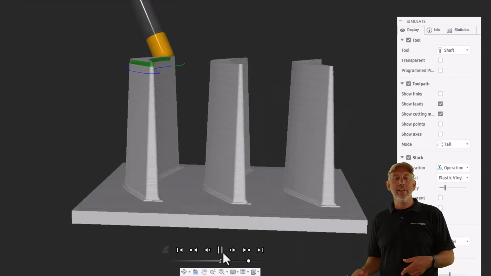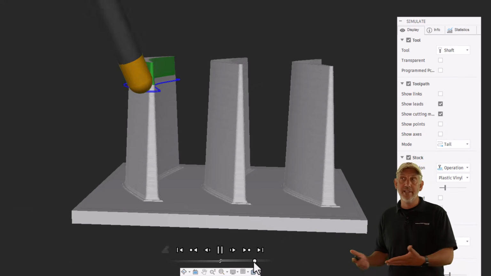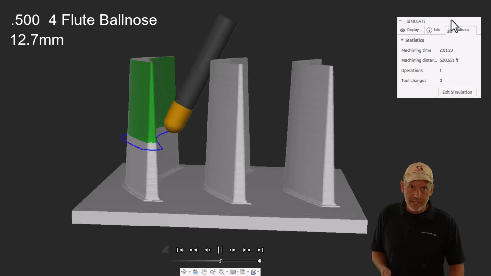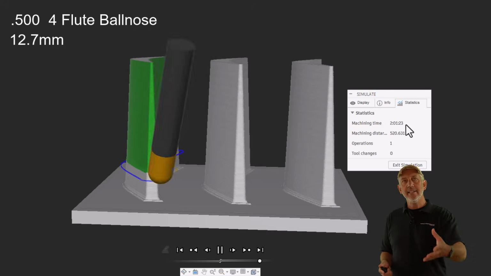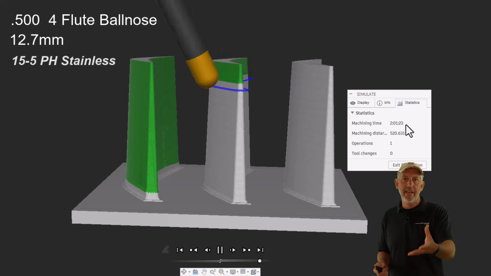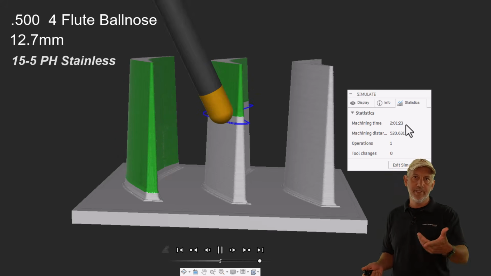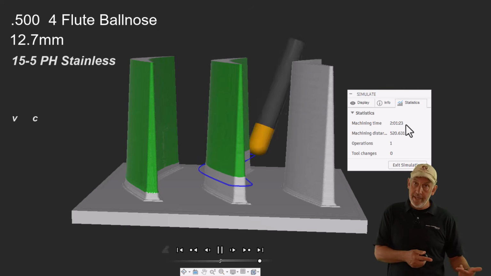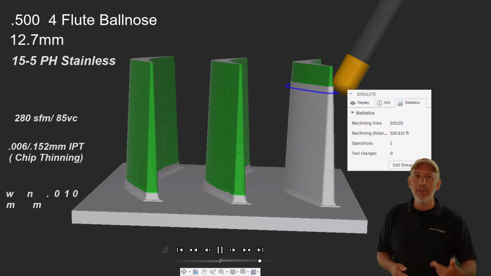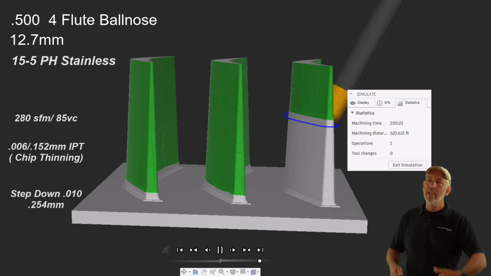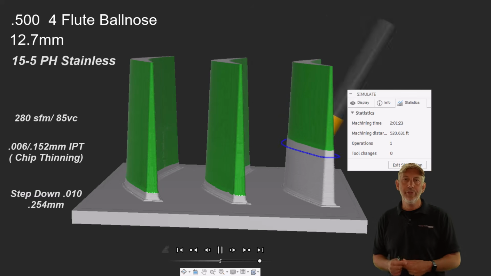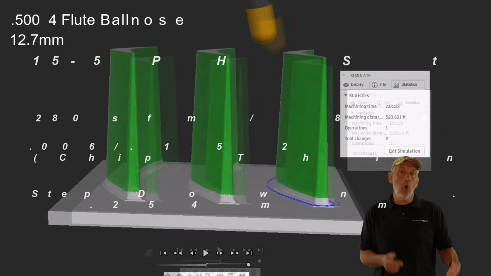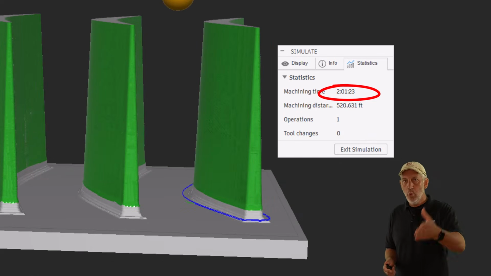Before we get started, let's just run this whole part with a ball nose. That's normally how we would run it. Let's take a 1/2-inch ball nose and create a tool path on this. For material's sake, let's say this is 15.5 pH stainless, which a lot of stators are made of, so it's realistic. I'll put in speeds and feeds for 15.5 pH stainless. I'm going to do a step down at 10 thou with a ball nose, and we're going to run this whole cycle all the way through to see what kind of time we get. If you look at the time, we're a little over 2 hours of machining time with a ball nose.